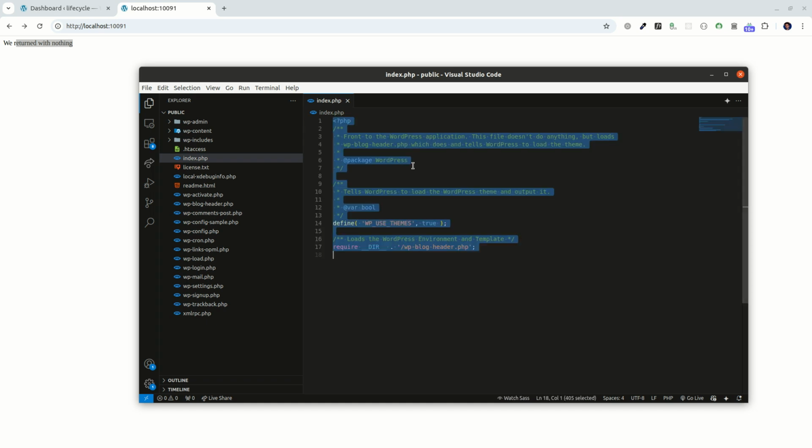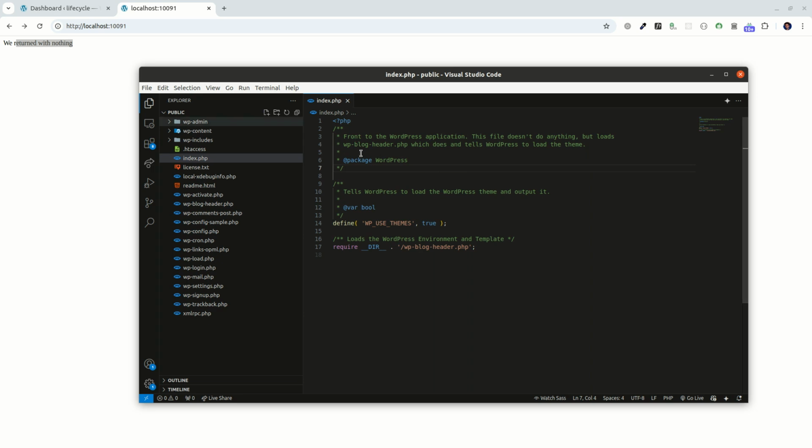So let's return back. So we are here. Here is where it hits first. Inside every file in the WordPress core, there is a comment like this, and these comments are super useful because they actually document the WordPress code. So here they are saying front to the WordPress application. This file doesn't do anything but load WP blog header.php, which does something, and tells WordPress to load the theme.